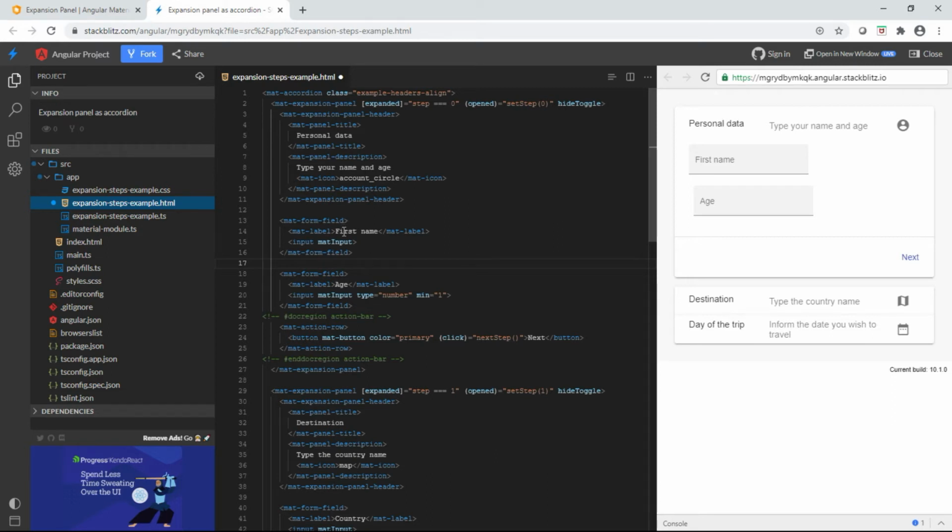Now, the mat-form-field has a mat-label, first name, input, and then there's a mat-form-field, which is the age, and there's a mat-input type number, minimum 1. So let's see, if I put my age here, and then I started incrementing. Let me see if I put the number 2 here, and yeah, it doesn't go lower than 1.